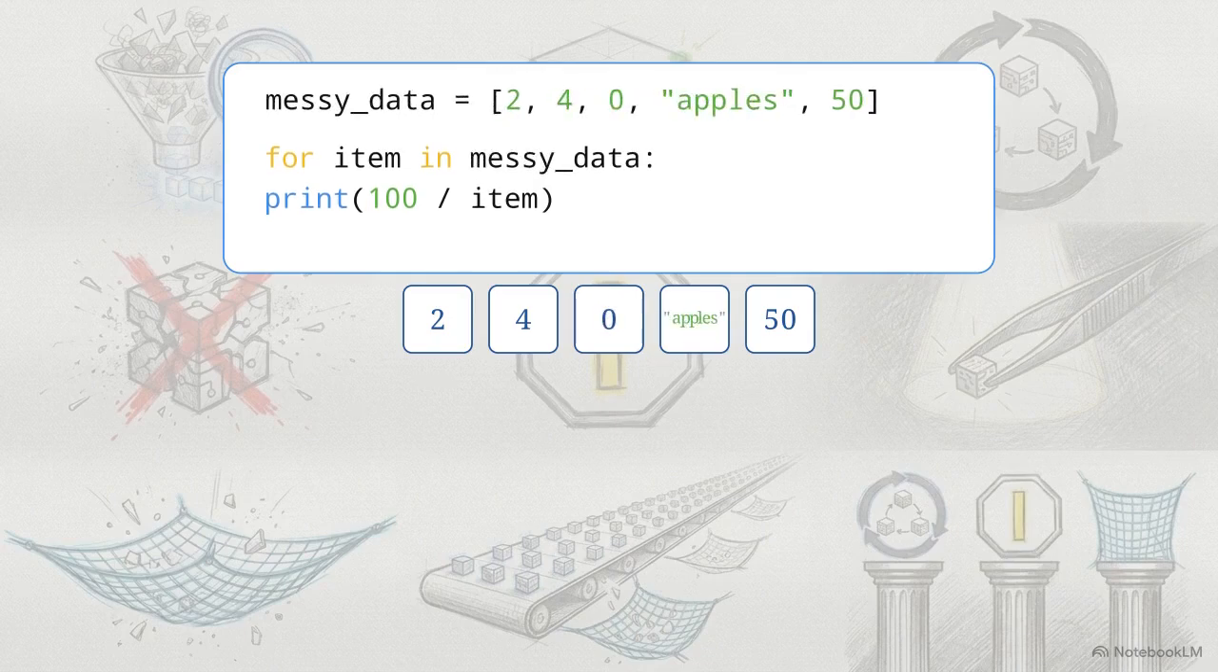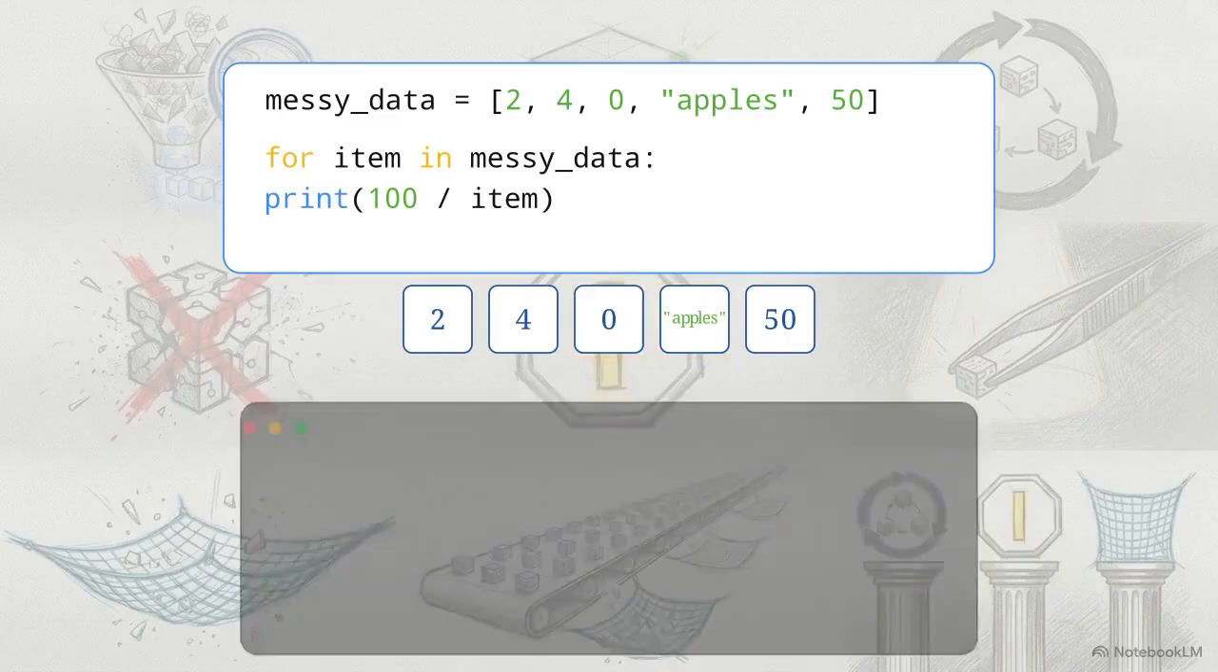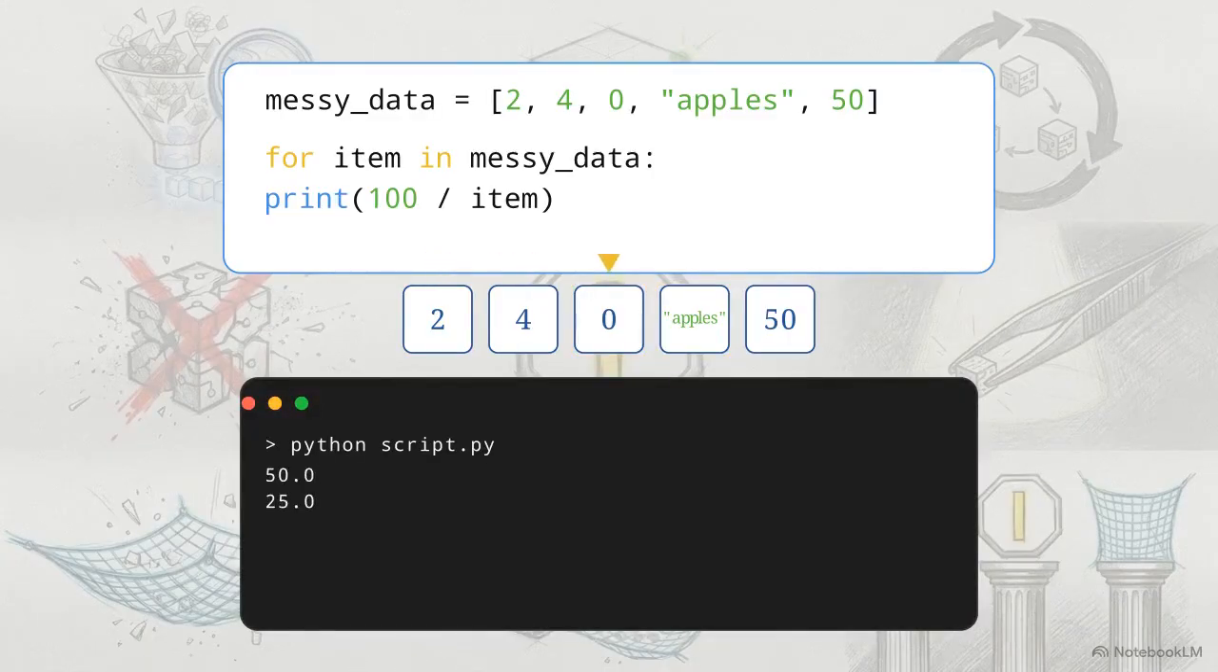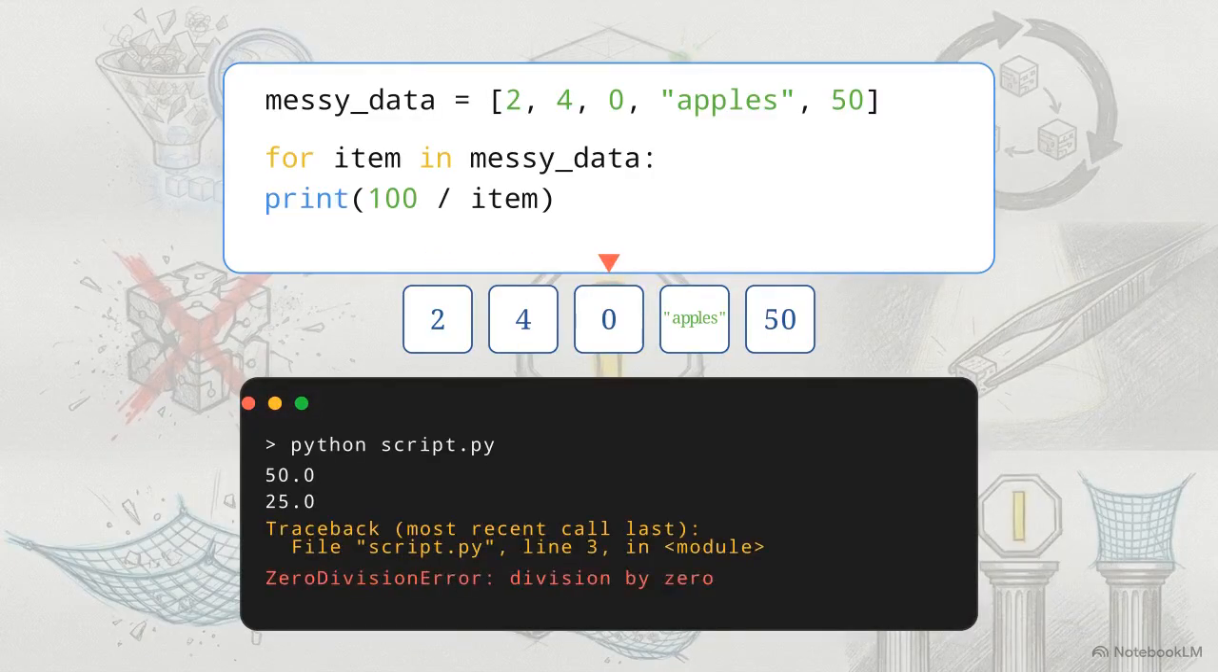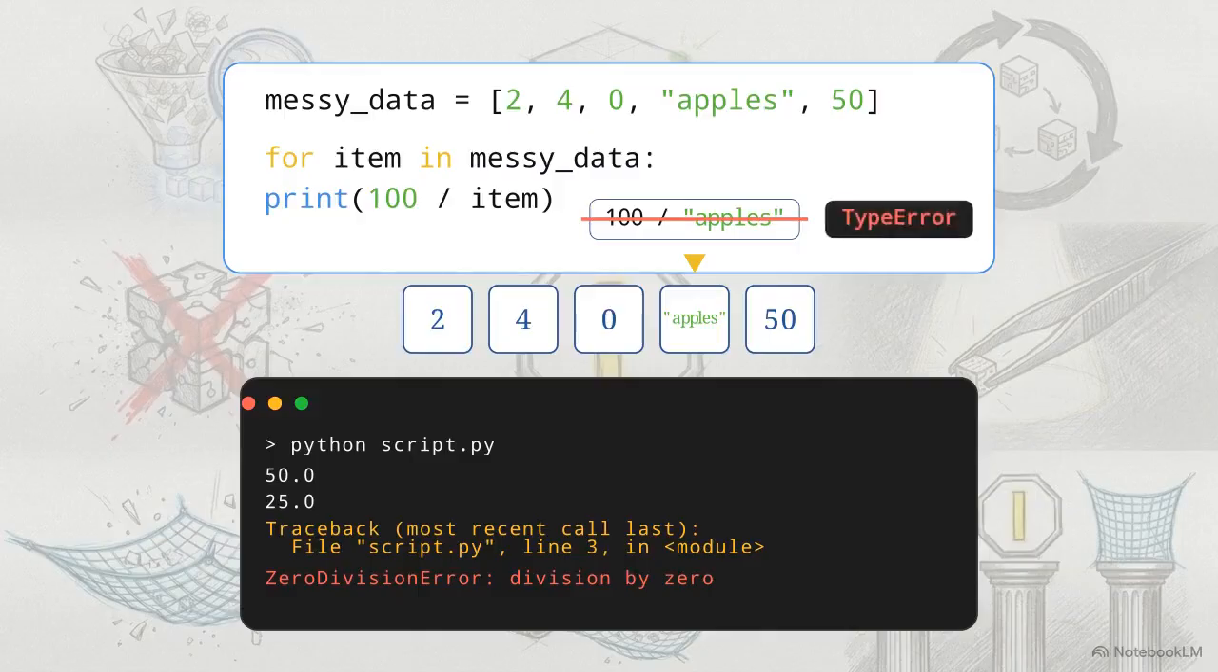Now let's swap our list for the variable messy data, introducing a 0 and the string apples. Running this new list crashes the program immediately. The terminal throws a zero division error on the 0, and math operations cannot divide an integer by a string, guaranteeing a type mismatch error next.